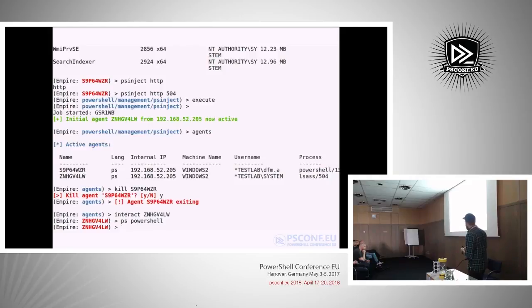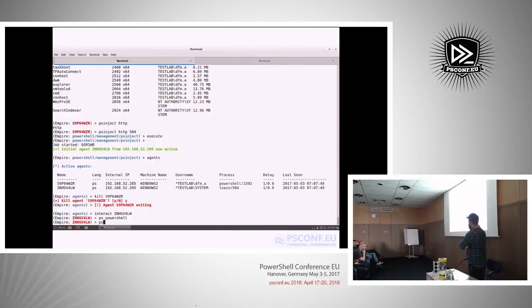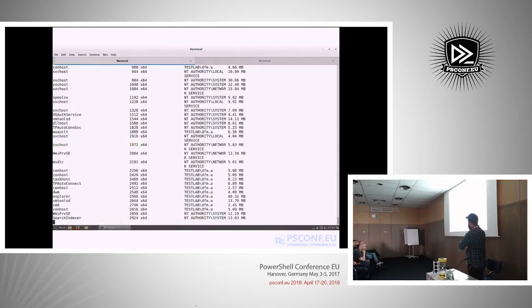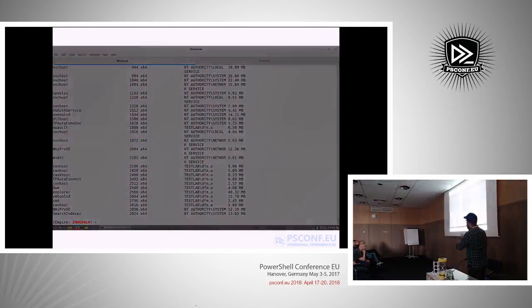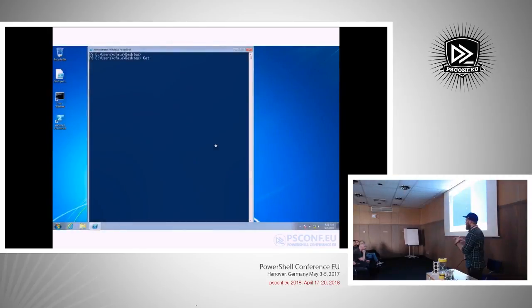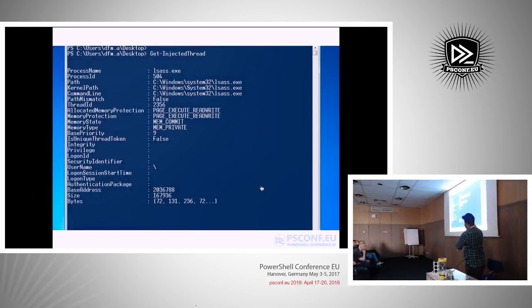So he ran kind of a PowerShell listing. PowerShell doesn't exist on the system anymore. And so now he's going to look at all the processes just to show that the agent is getting responses from the remote system. So what we're going to do is use Get-InjectedThread, which immediately returns and tells us, hey, there's a thread injected in LSASS. Here's the information about it. You see the thread ID, which is quite important.